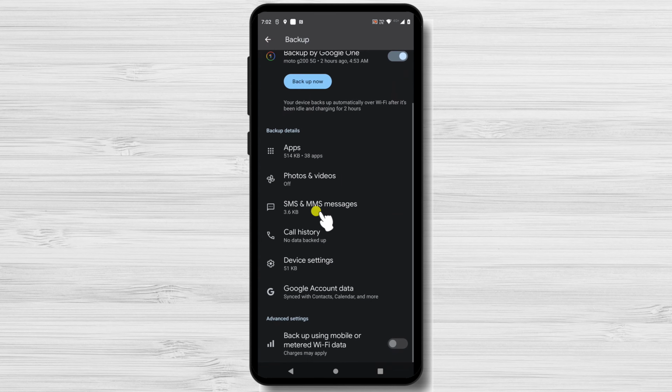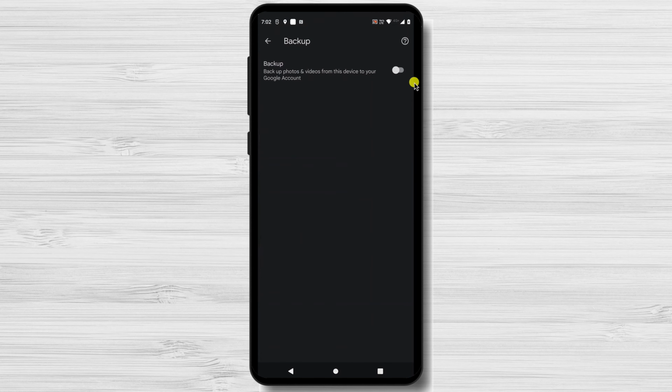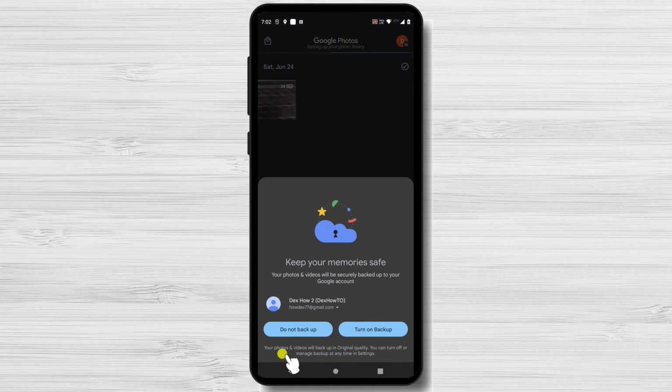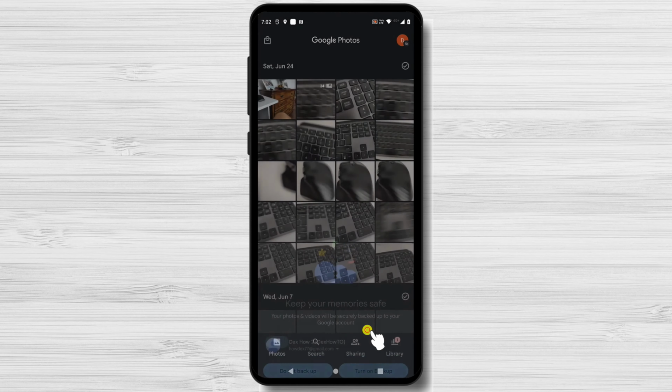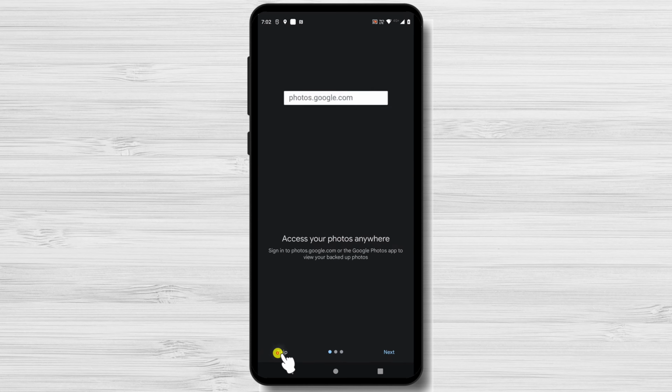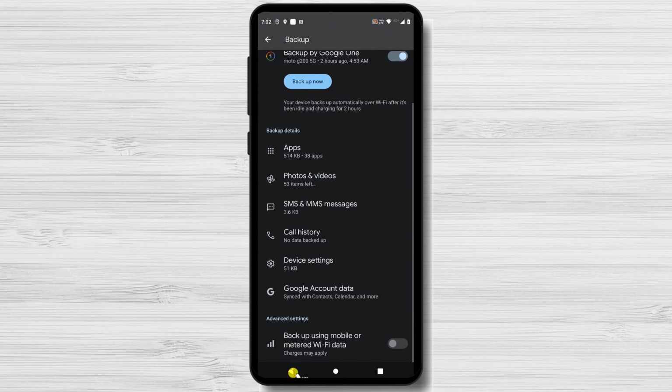Let's enable backup for photos and videos. Tap on Photos and Videos. Toggle on the backup from this section. Tap Turn on Backup. Tap on the back arrow.